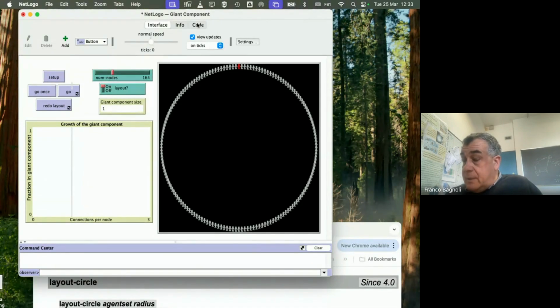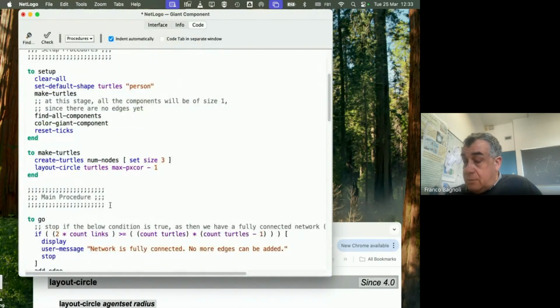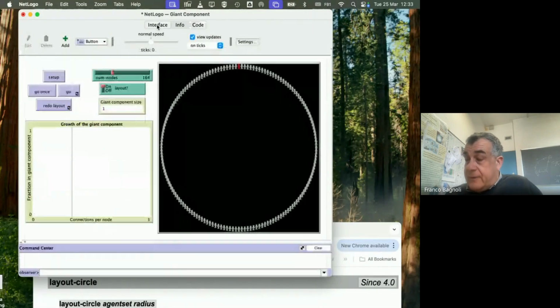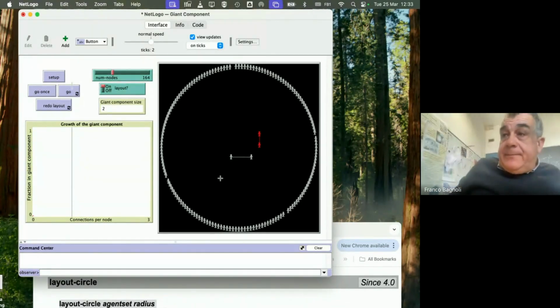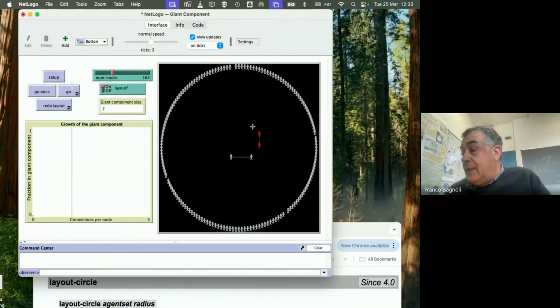And so let's see what Go does. Okay, first of all, let's see what happens. The idea is that you pick two people that are not already connected, and you connect them. This is the idea. And then you mark in red, you call these ensembles of connected people a component, and you mark the component with the largest size, so that has more people connected.